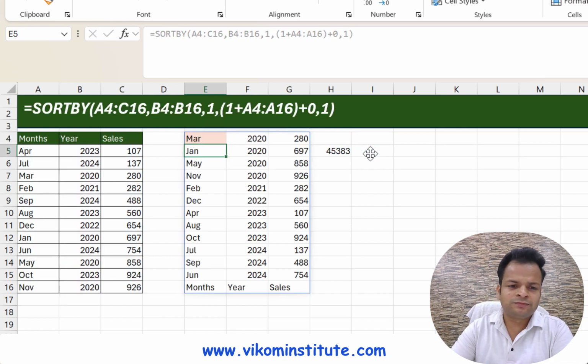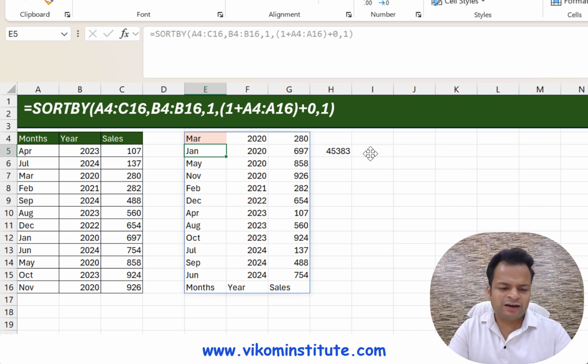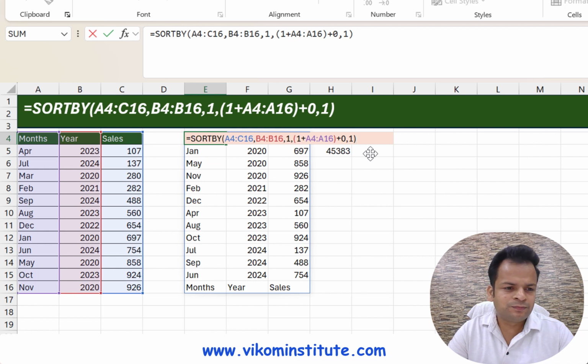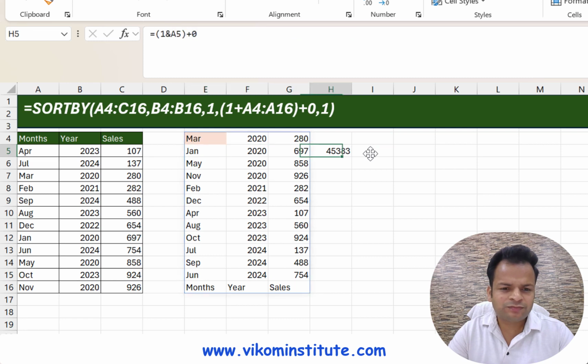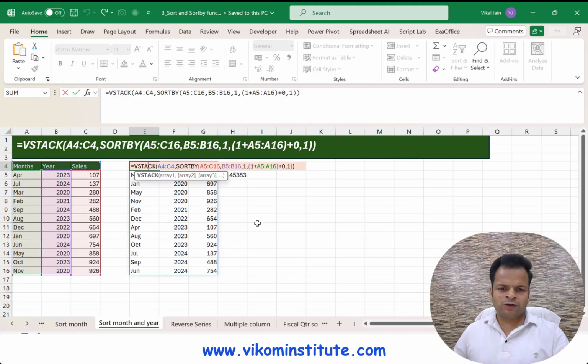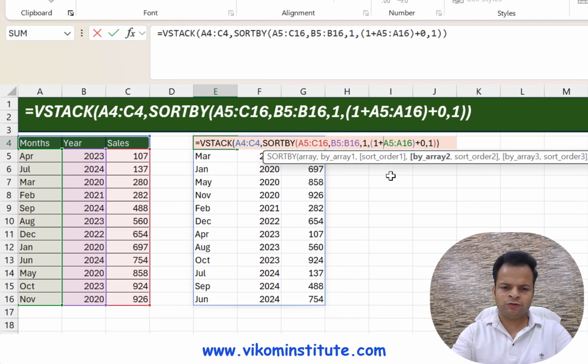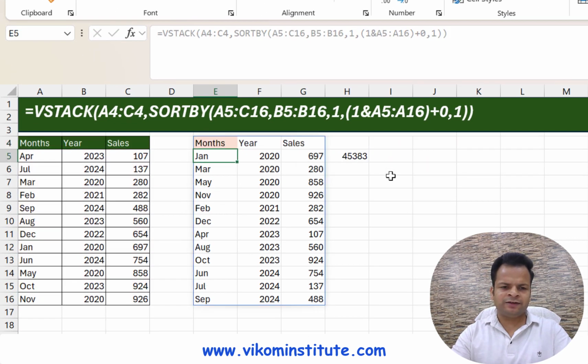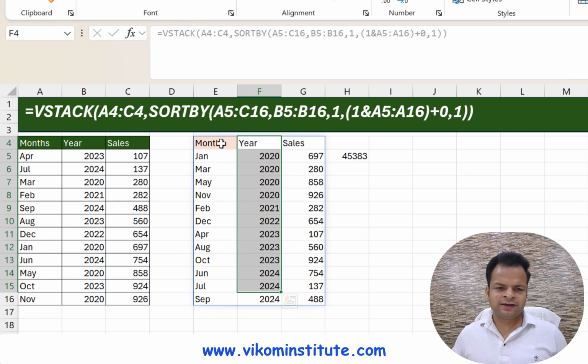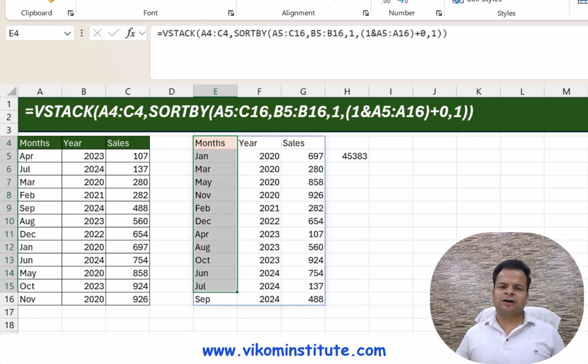Now if you will see, my answer is not correct. So it should be January, February and March. So what we have done here, we have just done one mistake, that is we don't need to put this plus sign here. We need to put the ampersand symbol and press enter. Now you will see what it is doing here. It is basically sorting my year first, and the second is months. So that's how your SORTBY is going to respond.